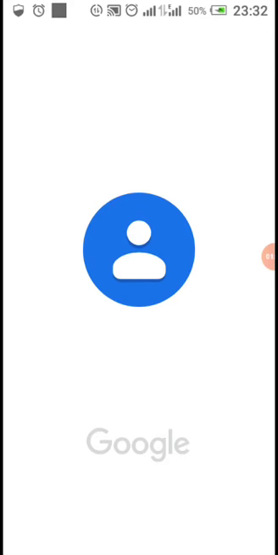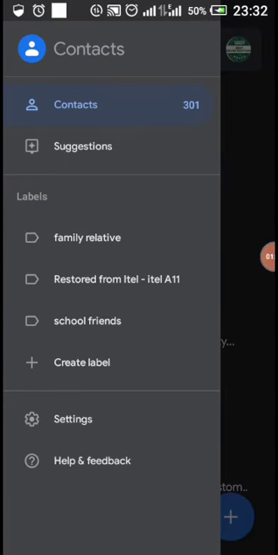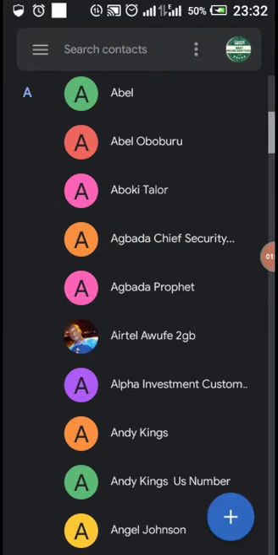Here we're opening the app. Anytime you get this app on any phone, you can log in with your email and your password. You get your contacts. Here are my contacts. Yeah, you can also label your family, relatives, school friends. I restored this contact from ITEL A11. My ITEL A11 I lost with my SIM card and all the rest. So I restored it and I got my contacts back.